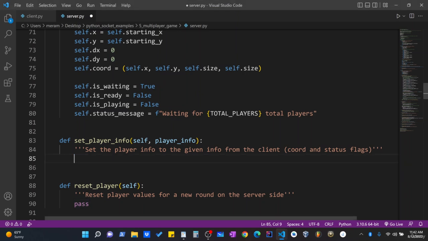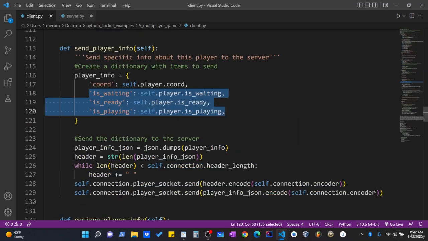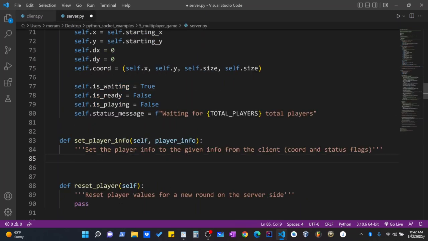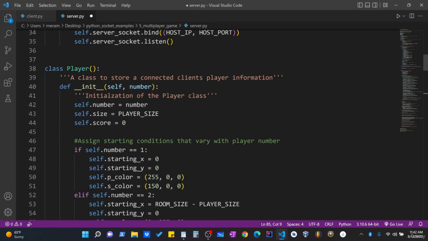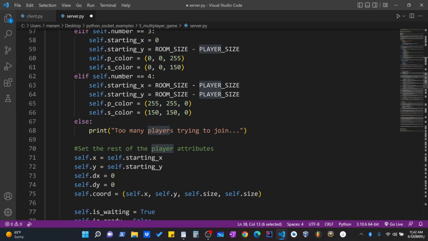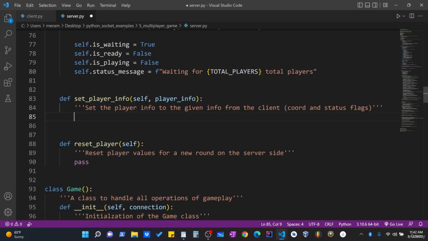Well, it's pretty straightforward. We have a dictionary, player info, and it's got a bunch of keys and values. Let's just go look at what those key values are. We've got on our client side, here it is, send player info. We've got coordinate, is waiting, is ready, and is playing. So we're going to update our player on this end. So now, be careful, we are in the player object, right? We're in the player object. So we'll just reference the player as self here.